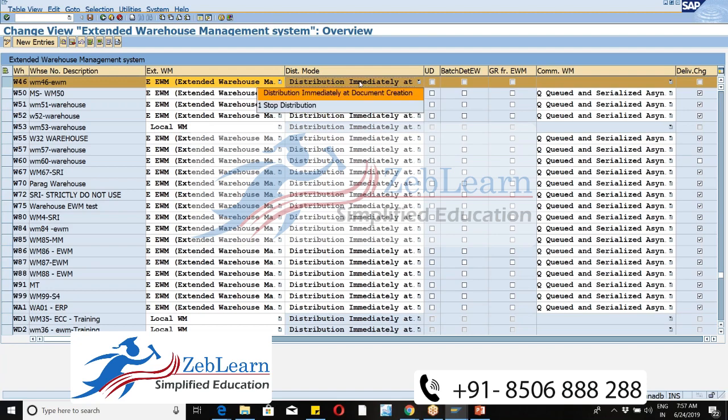If you do not want the distribution to happen, then we make it stop distributions. In some upgrade scenarios, when you're upgrading from 7.0 to some other version, at that point in time we make sure we stop the distribution because we don't want the deliveries to be reflected in the EWM system. So we stop it and then carry on. As of now, the one setting we have is distribute immediately.